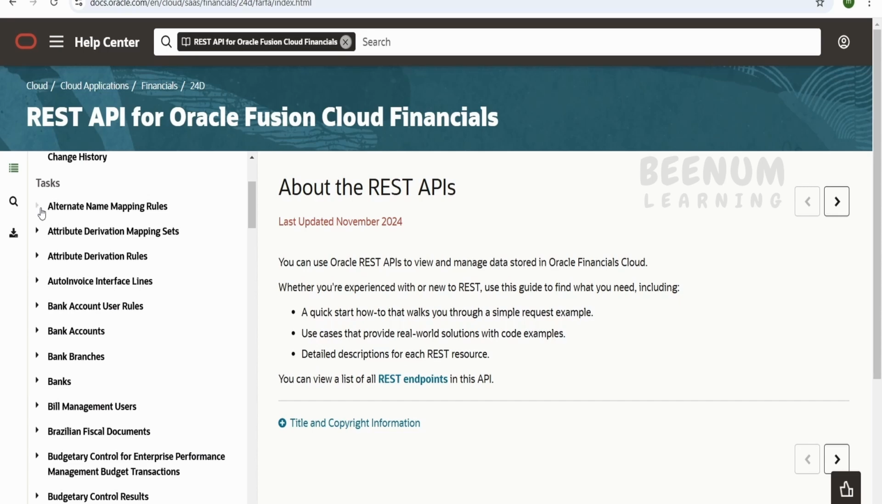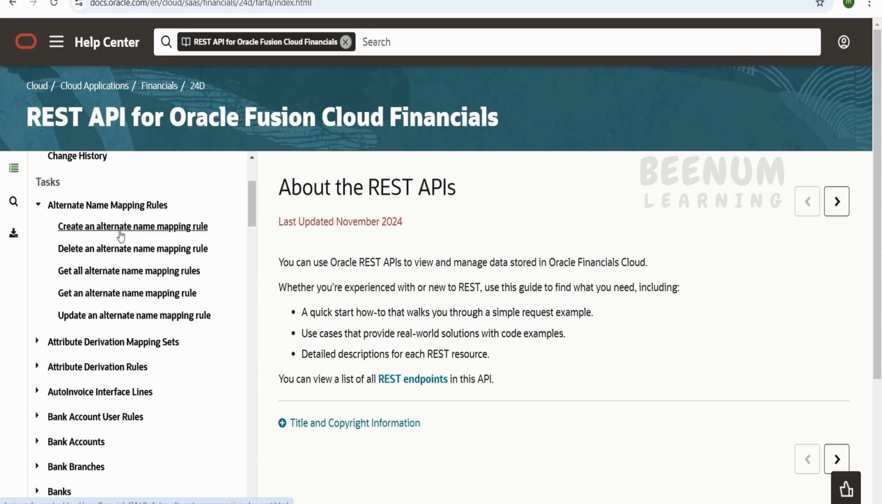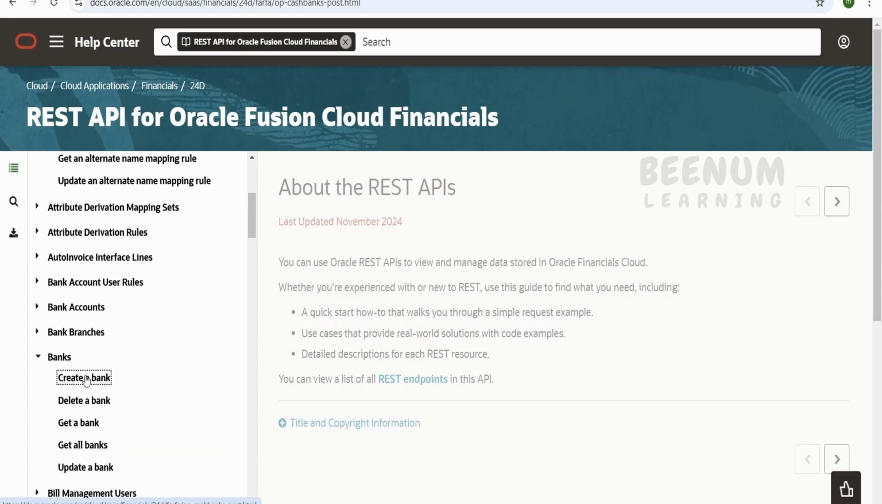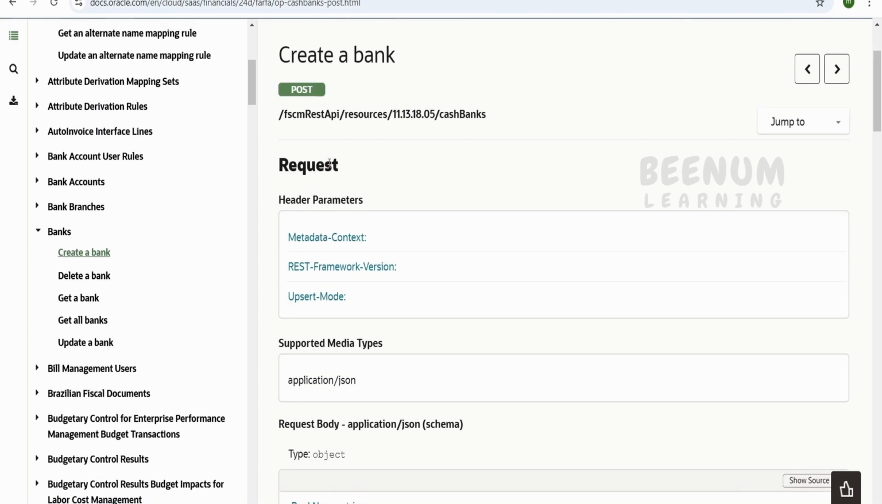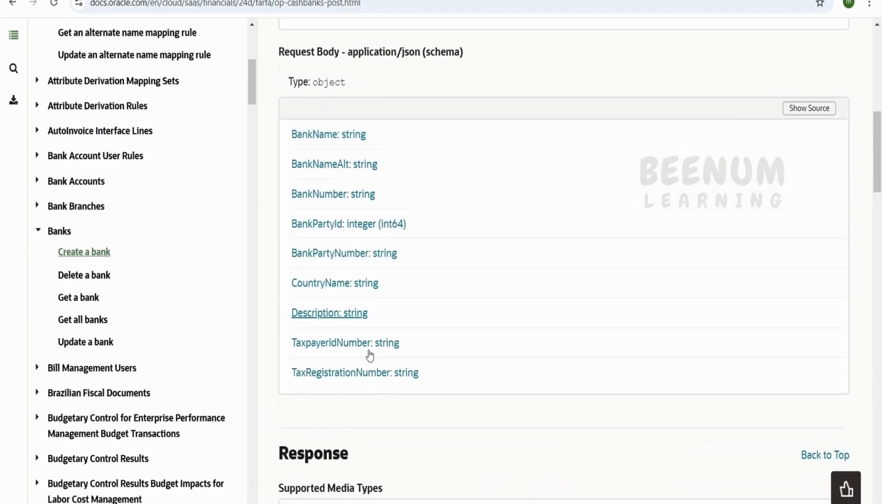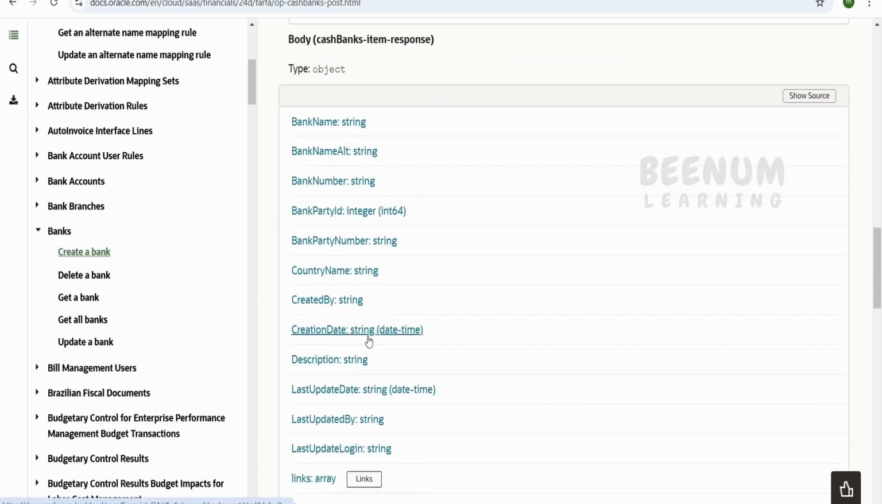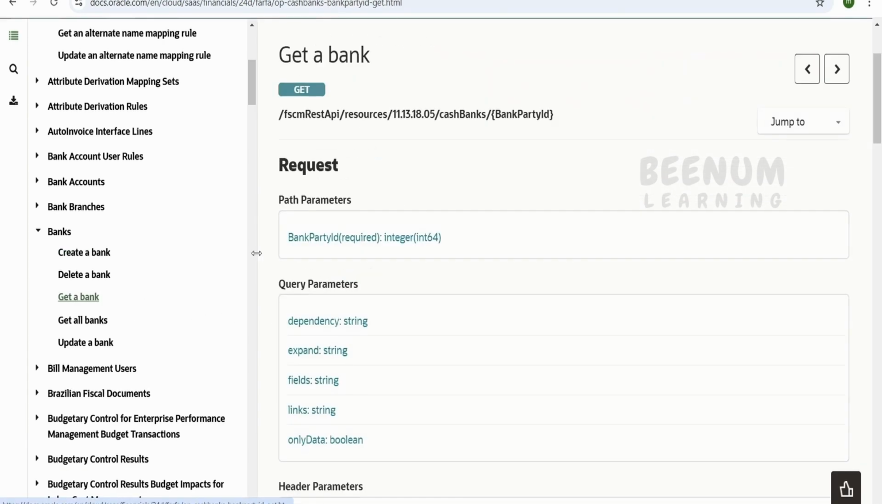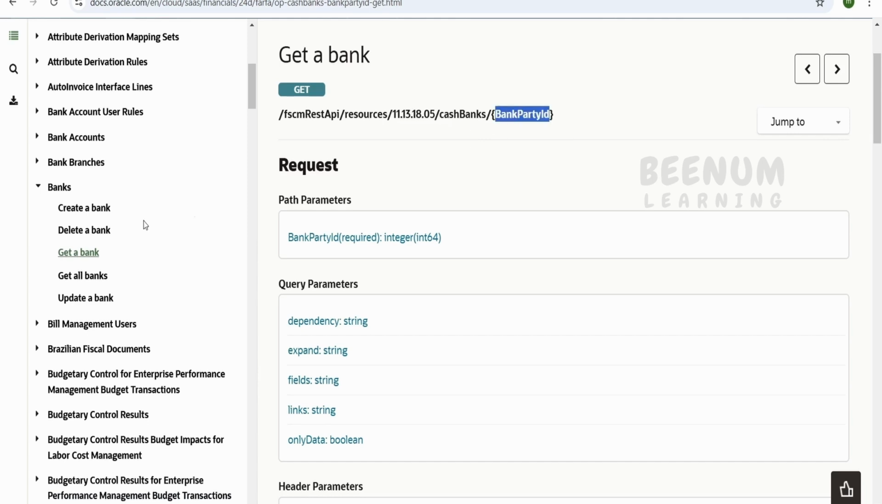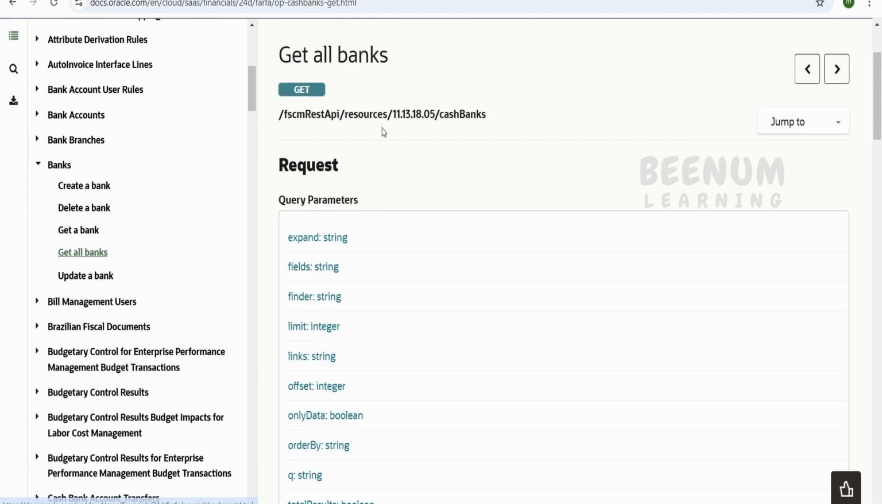Now here, if you expand the task over here, you will see the APIs, that is to create a bank. Suppose you are creating a bank in the Fusion, then here is the POST REST API, and here is the sample request and the response provided by Oracle. Suppose you want to get a particular bank, then you can provide the bank party ID. Suppose you say that you don't know a party ID, and you want to know all the banks available in Fusion, then there is an API called get all banks. Using this API, we will get all the bank information available in the Fusion.